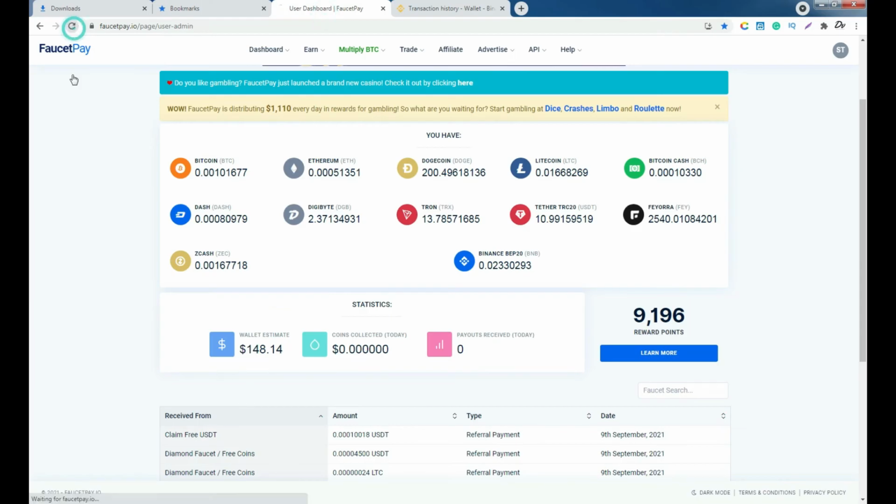And if we go to my Faucetpay account and refresh it, we can see that I have 0.02 Binance tokens in my Faucetpay account. So that's how you withdraw your Binance BEP tokens from your Binance website wallet to your Faucetpay wallet.